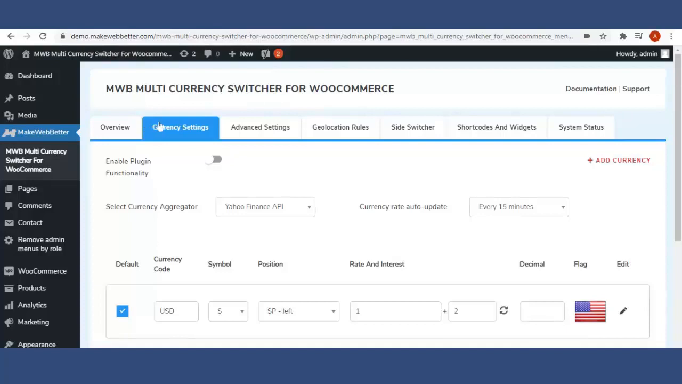So we are on the currency settings, and in the currency settings tab, the admin or the WooCommerce merchant can enable the functionality by clicking on this toggle button. As soon as the admin or the WooCommerce merchant clicks on this toggle button, the MWB multi-currency switcher functionality will come into action.